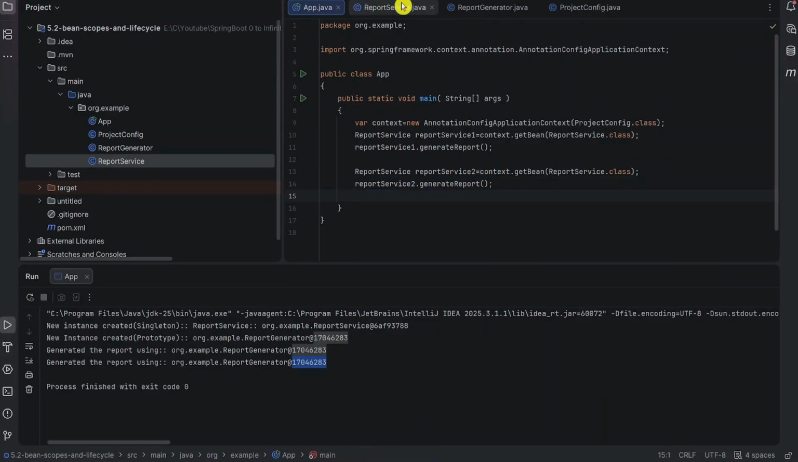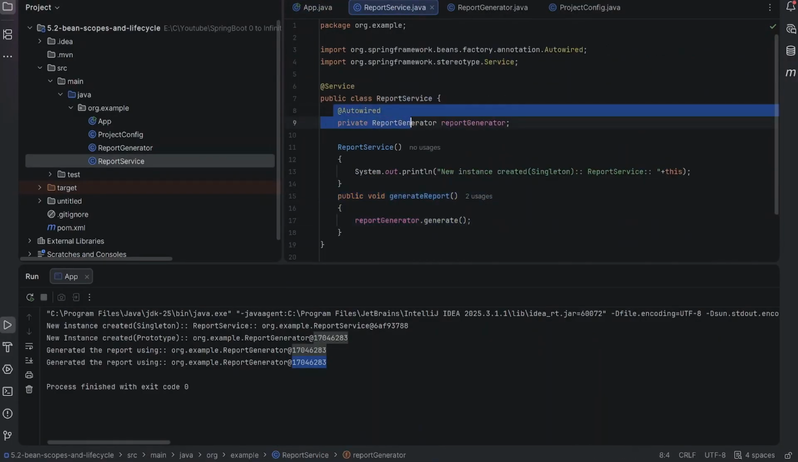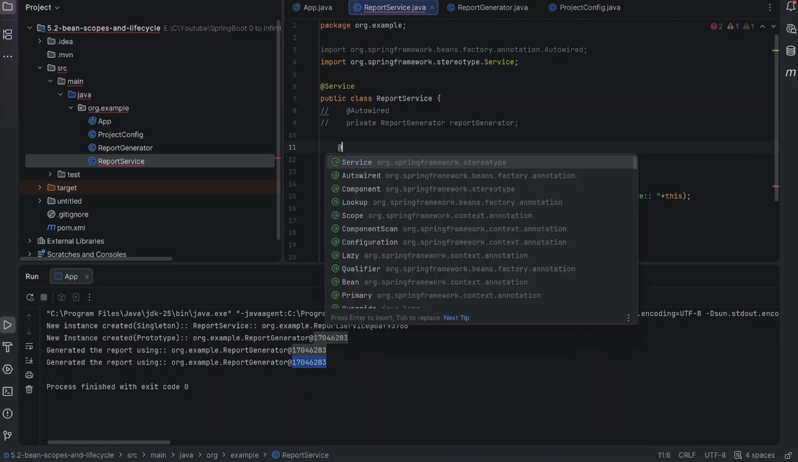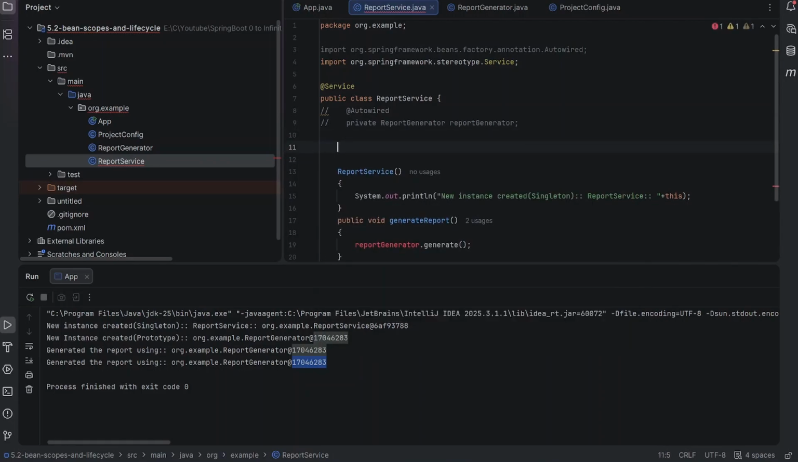Come here to the report service. Basically the problem is this line, because when Spring creates the singleton bean, it injects the dependency, and after that it does not modify the singleton bean. That's why this dependency becomes locked, and the prototype bean loses its significance. So comment this code, and now we will use the object provider.